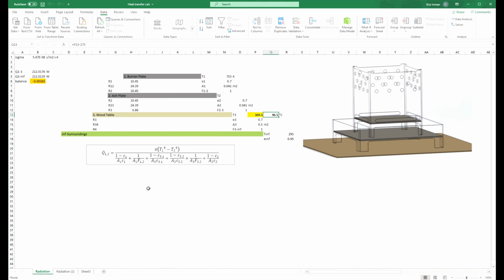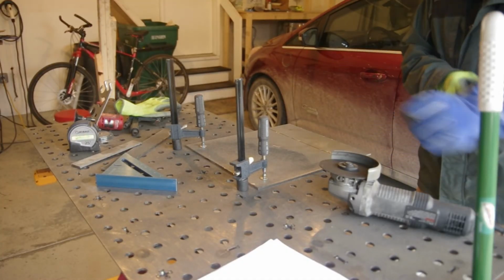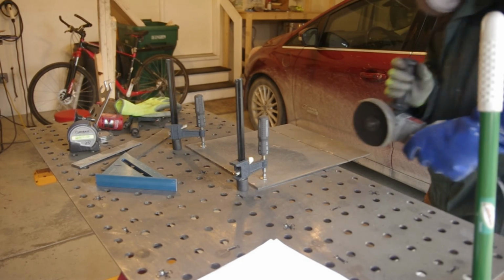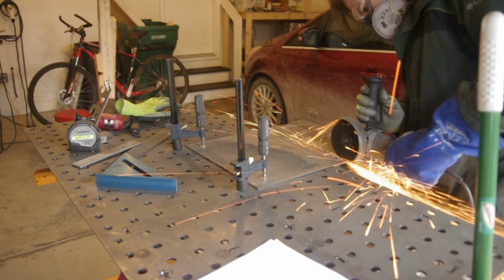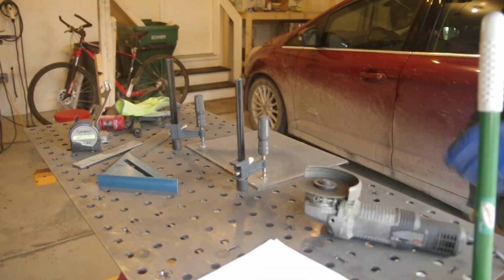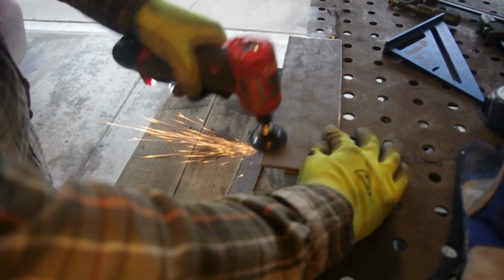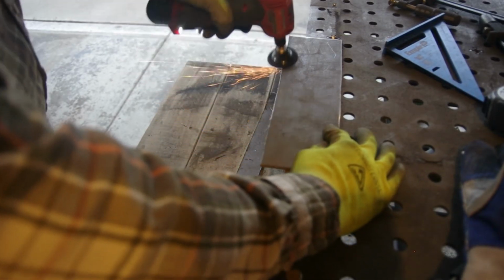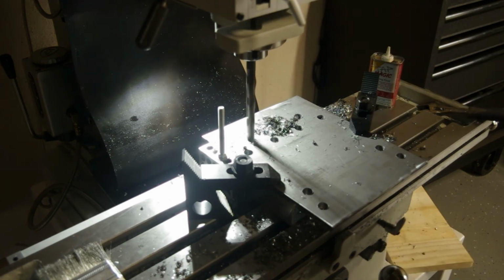So with that, let's actually look at the building of this thing. The whole thing is constructed out of some kind of hot rolled steel plate. I think it was 1018 or something like that. I started out doing a lot of cutting with some cheap Harbor Freight cutoff wheels. It made quite a mess, but I'm too cheap to buy a plasma cutter, so it works.